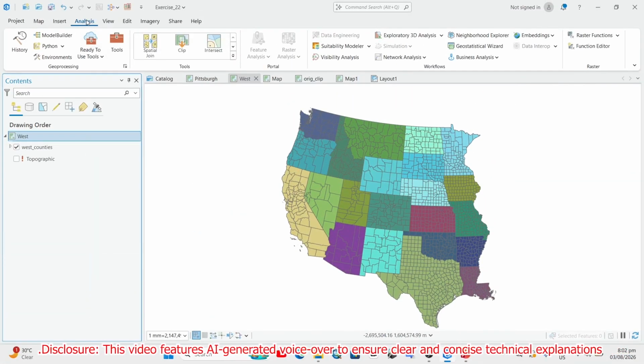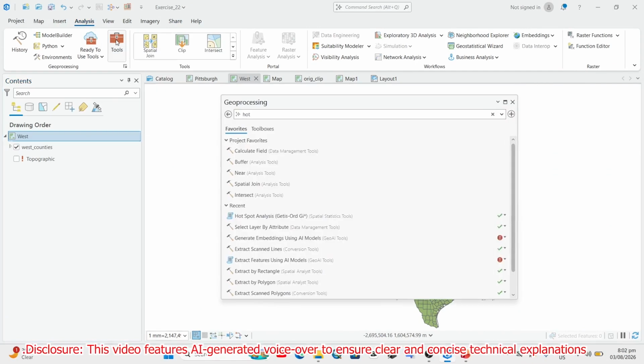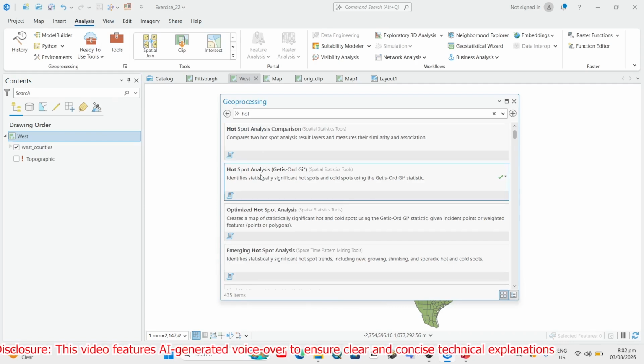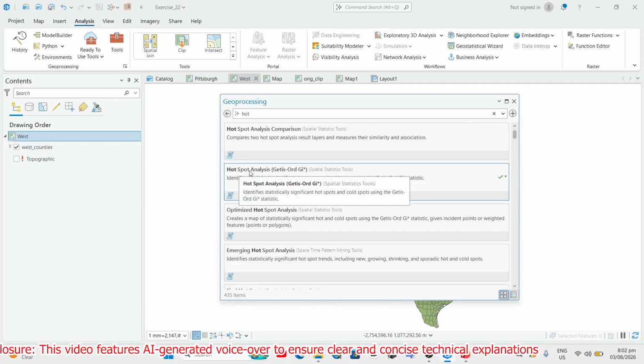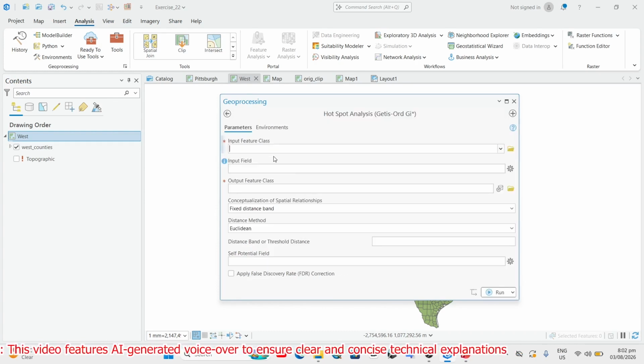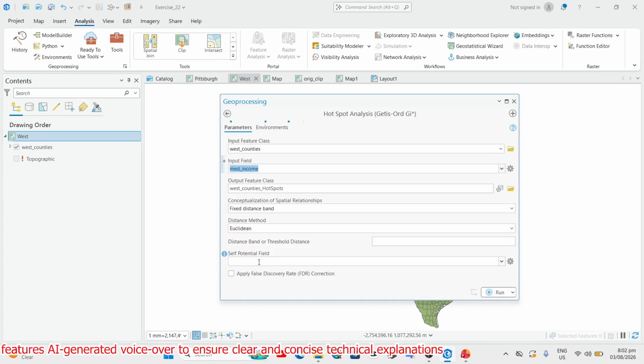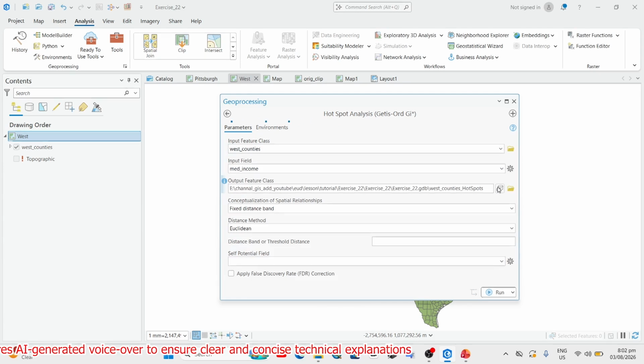Navigate to the main menu and click on the Tools button. In the search window, look for the Hotspot Analysis tool. Once selected, click on Hotspot Analysis, Getis-Ord Gi. For the Input Feature class, select your layer, West Coast Counties. In the Input field, choose the Median Income field. Set the Output Feature class name to Median Income Hotspots.